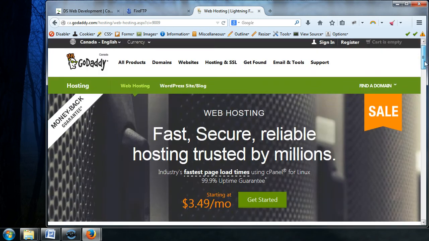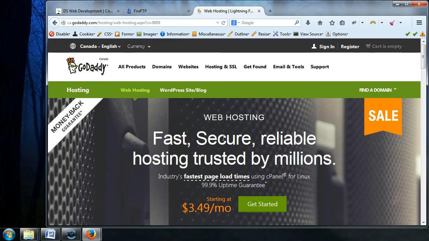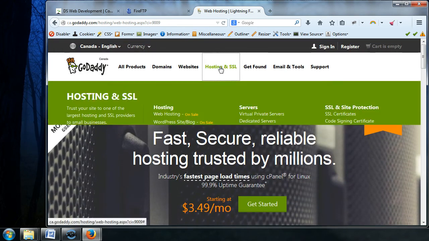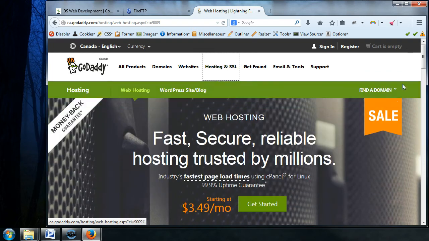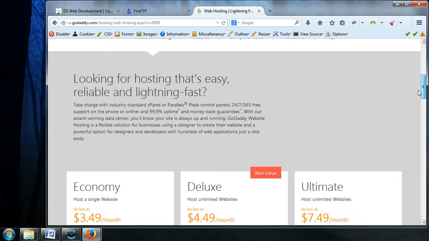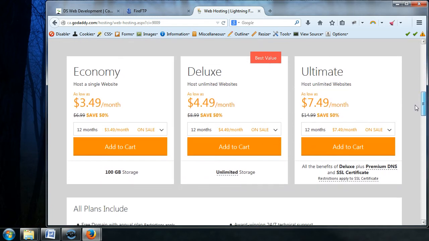Okay, so I'm back. I went into the hosting and SSL section here, and then I went to web hosting right there, so you know where I am. Again, this is on the GoDaddy site. I scroll down a little bit and I can see that they offer three main plans: the economy, deluxe, and ultimate plans, starting at only $3.50 a month, then $4.50, and $7.50.